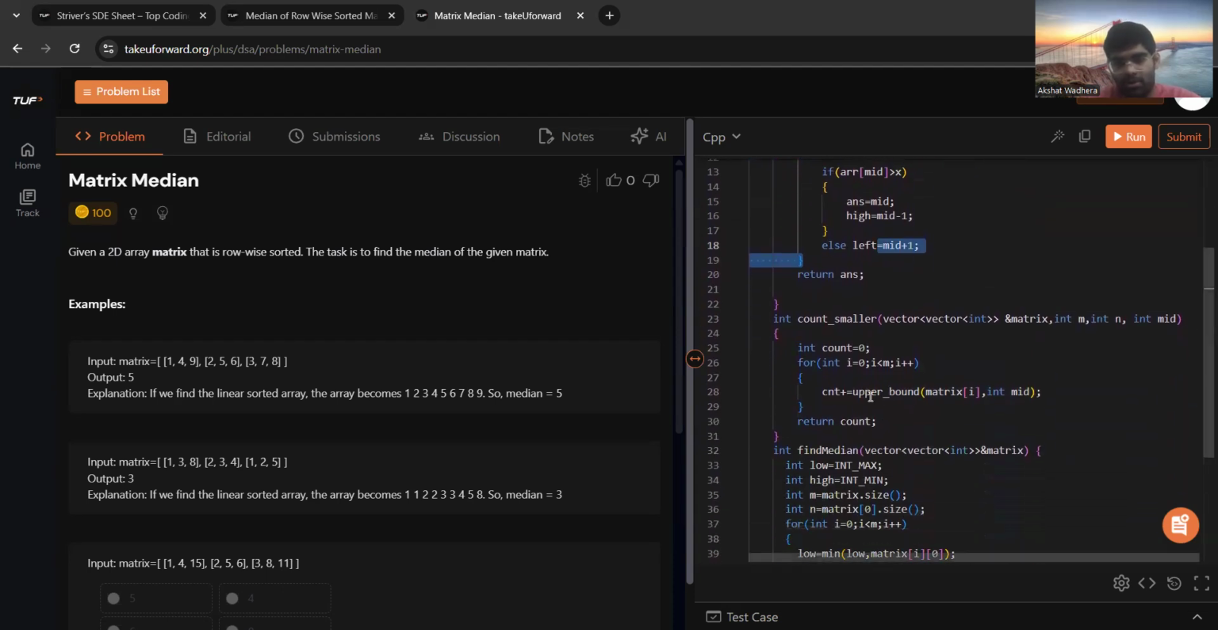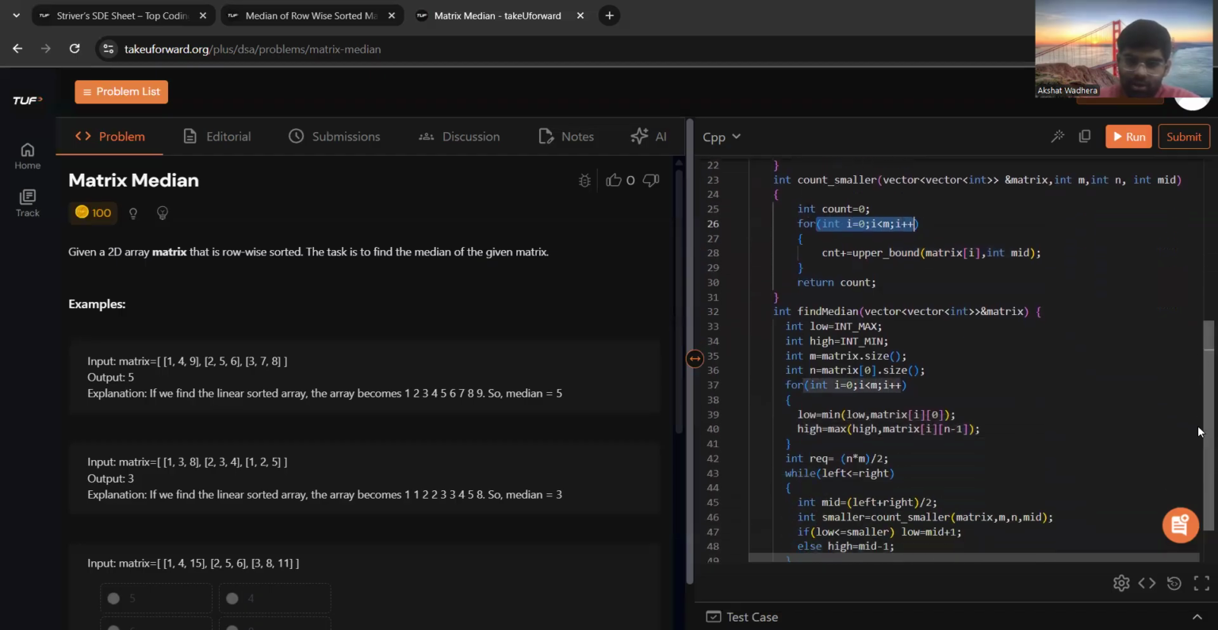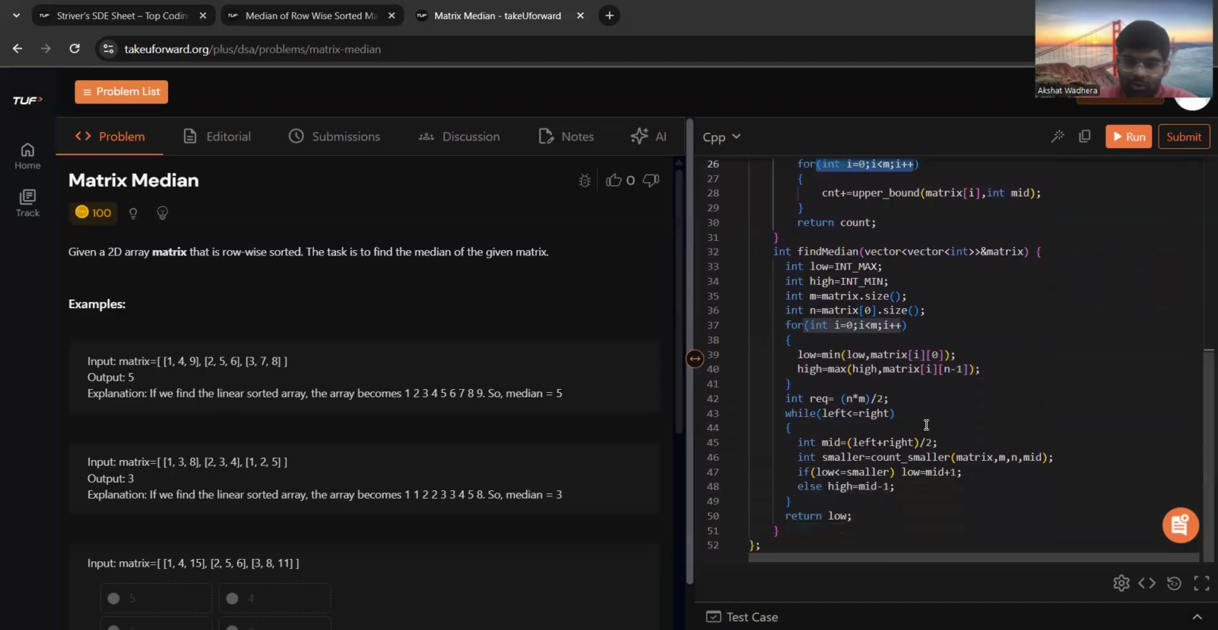So when the upper bound is returned for each row of the matrix, the count is increased. So for int i from 0 to n, we return the count, and the count is used here. While it is smaller, low is mid plus one, and high is adjusted. So it converges to the correct answer, which is the median.